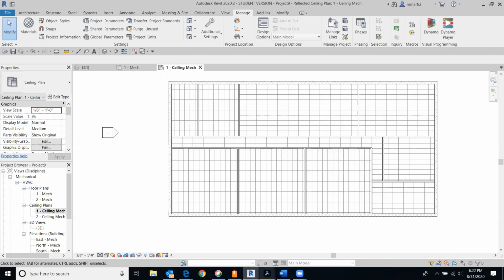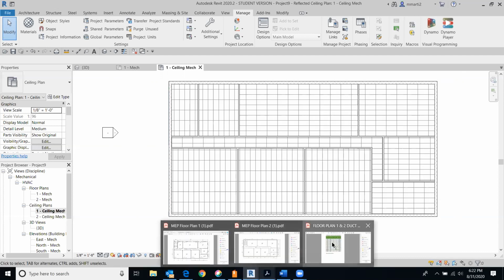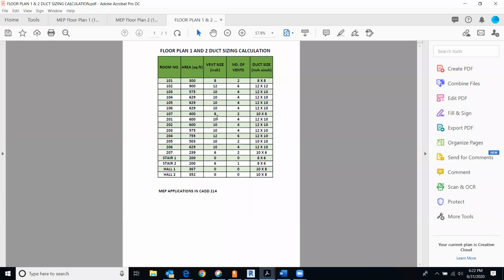So what you want to do is access the calculations that you used before. Now, everybody's calculations were slightly different, but it didn't make a lot of change as far as the vent size, duct sizes. Everybody did really well with that. So if you haven't finished that, please get that turned in as soon as possible.